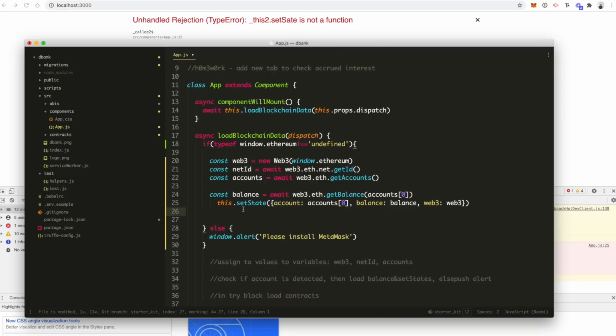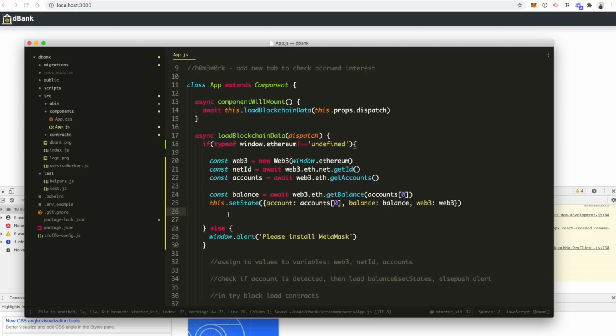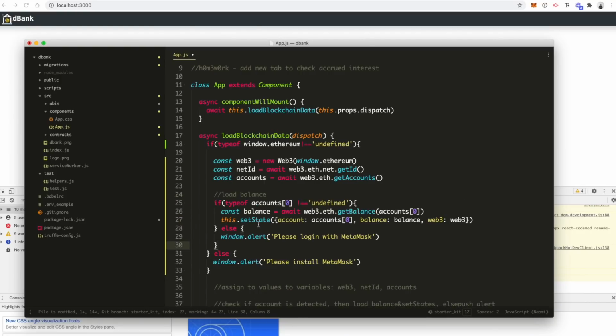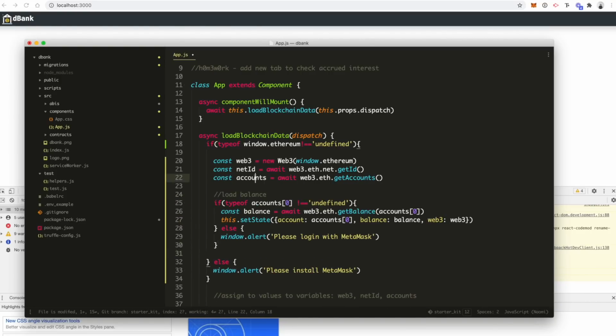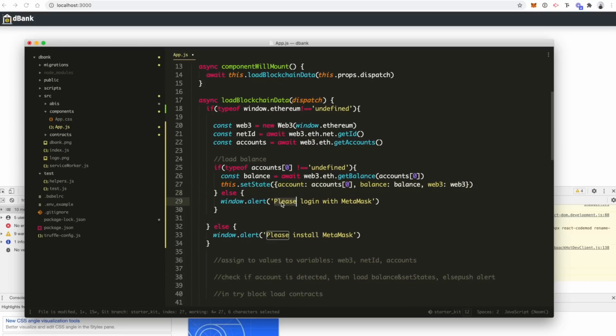All right. So now what I want to do is also make sure that the account exists. Okay. So this will also make sure that MetaMask has been connected, because sometimes you have to connect MetaMask when you're loading your application. So let's do this. We're going to wrap it inside this conditional that says basically if typeof account is not undefined, then we'll do what we just said. Otherwise, we'll show an alert and say, please log in with MetaMask. Okay.